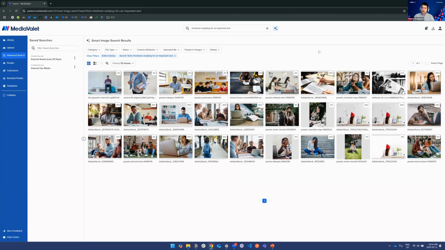Really key here, metadata searches can really fall apart with synonyms. So let's say someone's searching for something but with a slightly different word. If you haven't tagged those synonym words in your metadata, they're not going to get any results. But with Smart Image Search, synonyms are covered. It's going to understand the terminology, all the similar terminology. And so by me performing this search here, freshman studying for an important test, I'm getting very, very similar, a lot of the same images here right away.